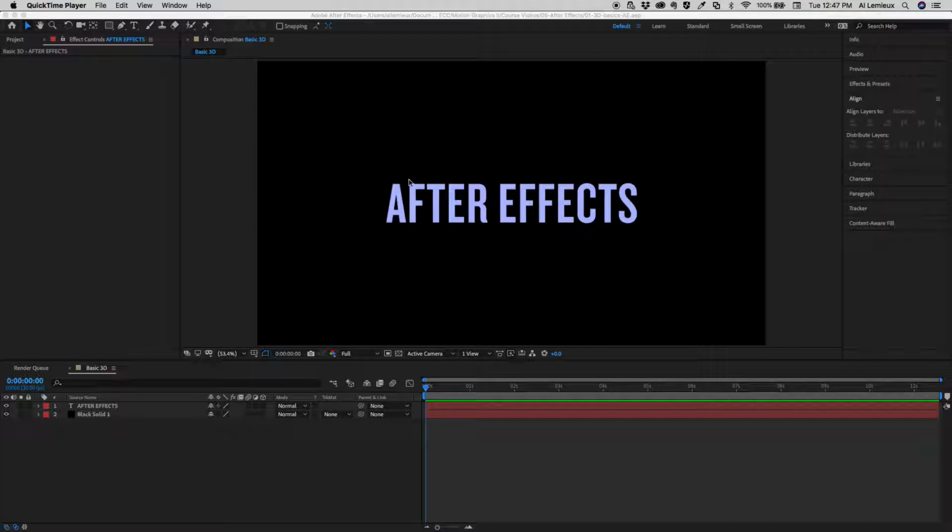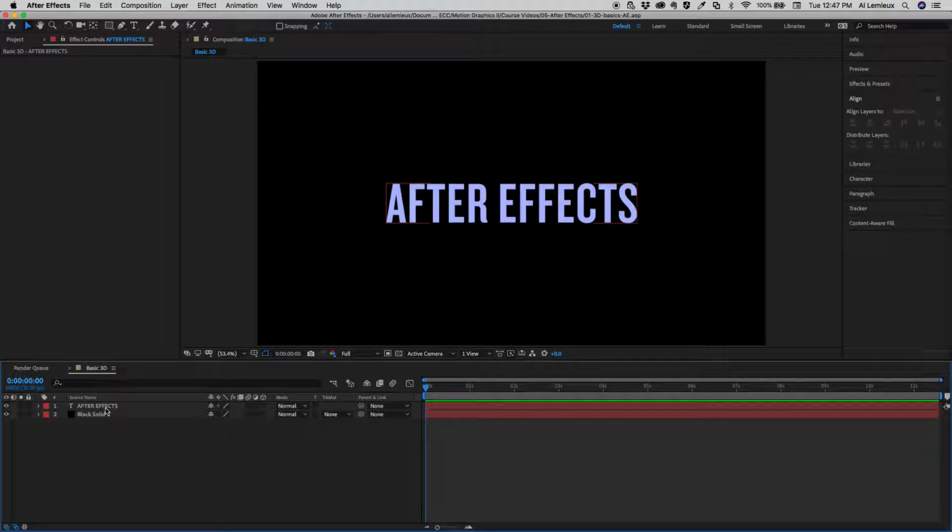So here I have a composition that has some text in it with a solid in the background. What I want to do is look at what we can do with 3D inside of After Effects. You'll notice here in these columns that there are several switches and options for layers. In this particular text layer, I want to turn on the 3D option for this text to have it move around in 3D space.